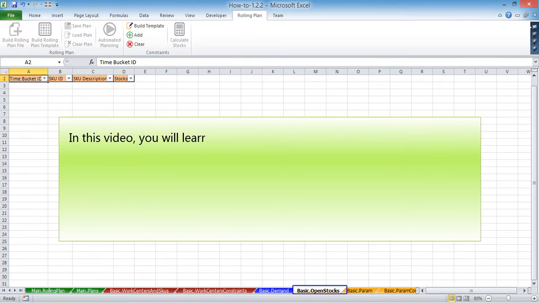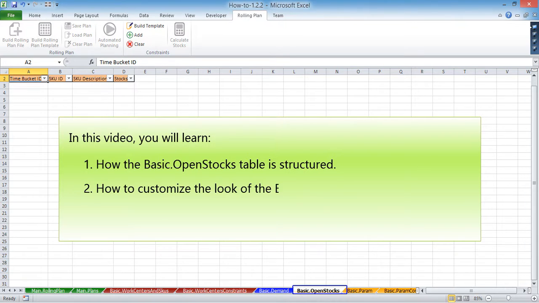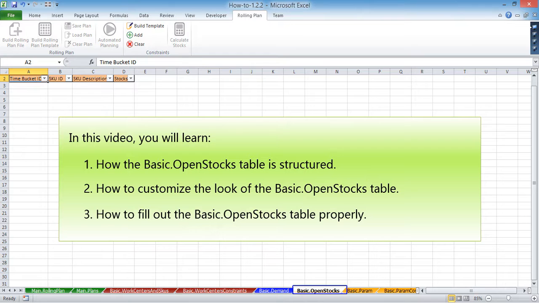In this video, you will learn how the basic OpenStocks table is structured, how to customize the look of the basic OpenStocks table, and how to fill out the basic OpenStocks table properly.